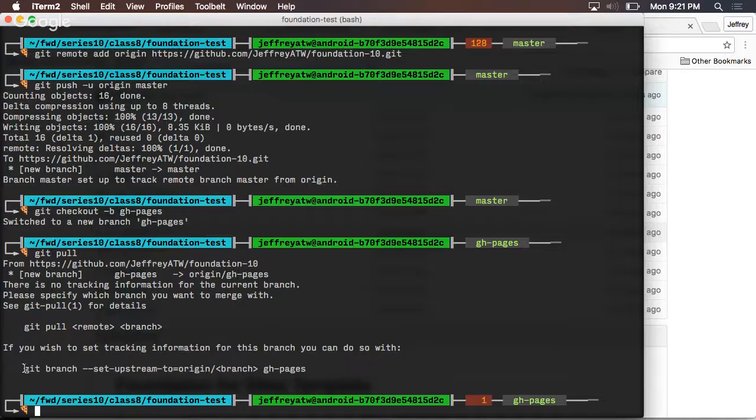Oh geez. Maybe I shouldn't have done that. Let me see. Git branch --set-upstream-to=origin/gh-pages gh-pages. Okay. If after running git pull you don't have tracking information for this, and you need to specify which branch you want to merge with, which is available online, which is gh-pages, you want to run this command. But you need to replace <branch> with gh-pages.